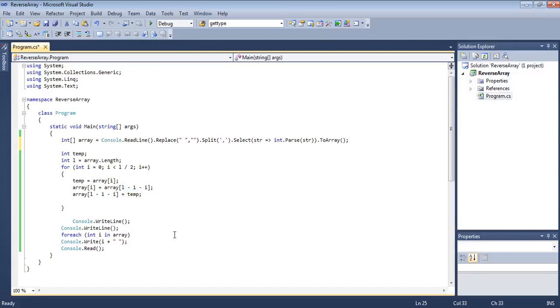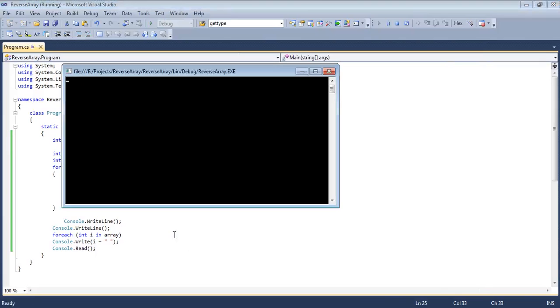Okay guys, let's just run it once. Any type of spacing you want to give, there won't be a problem. Let's just put something here. Okay, let's enter it. We have successfully reversed it, guys. You see, a job well done.